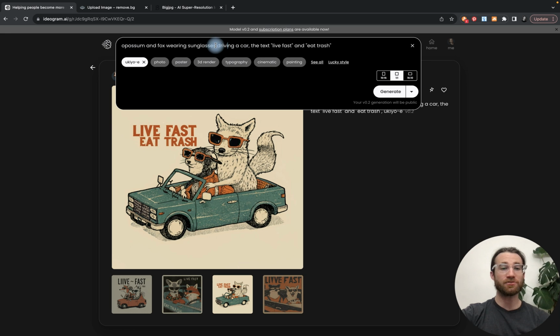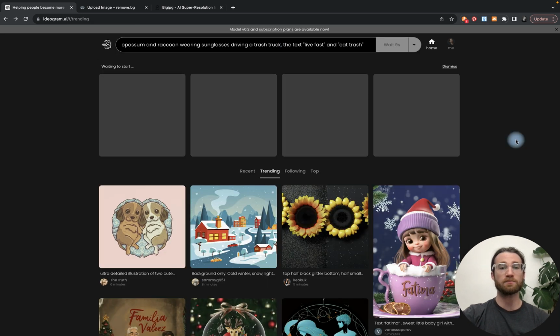Now you need to just enter a simple prompt and you'll get an output back pretty quickly. So in this case, I'm going to change our prompt to be an opossum and a raccoon wearing sunglasses, driving a trash truck, and the text, "live fast, eat trash." I'm gonna change our prompt up slightly. And as you'll see, it generates our four options pretty fast.